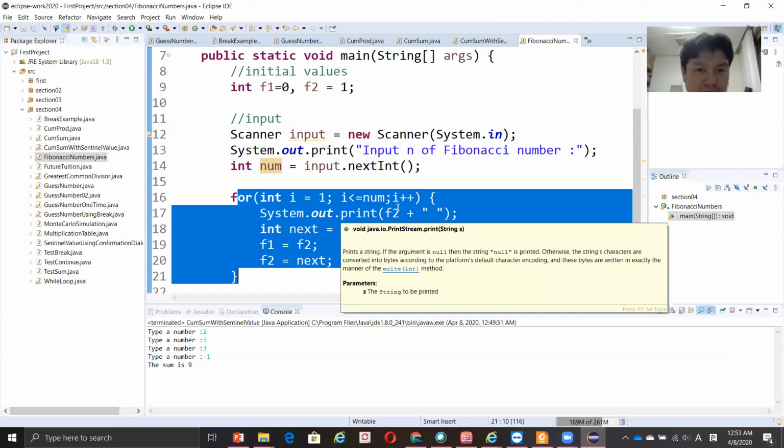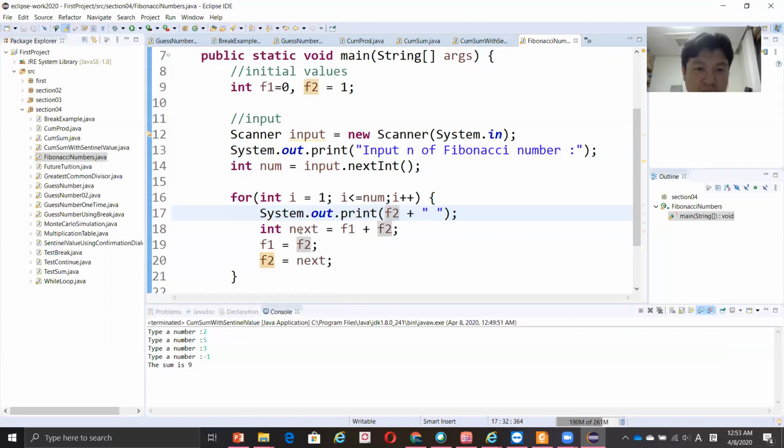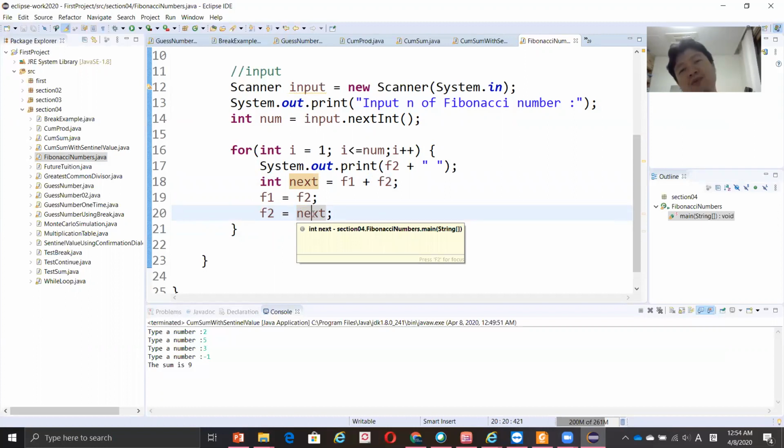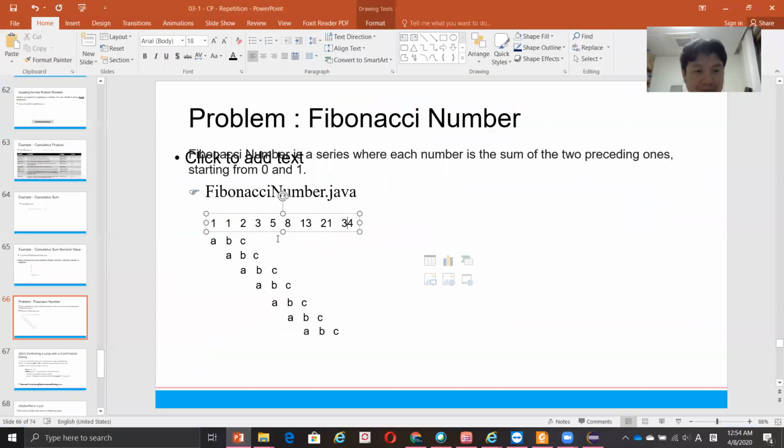The first is 1, and then I have the next number. The next number equals f1 plus f2. After you have this, I put f1 equals f2, and f2 equals next.